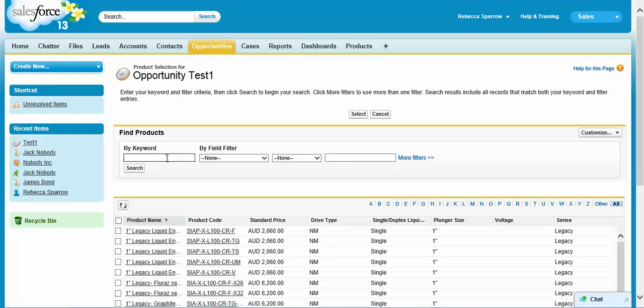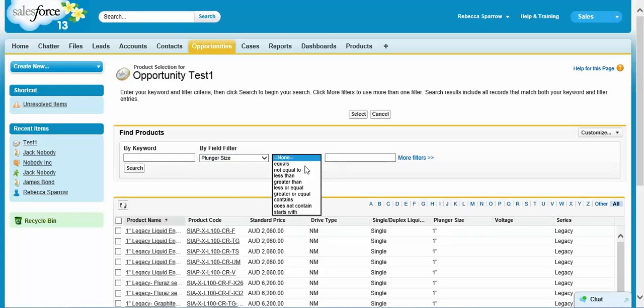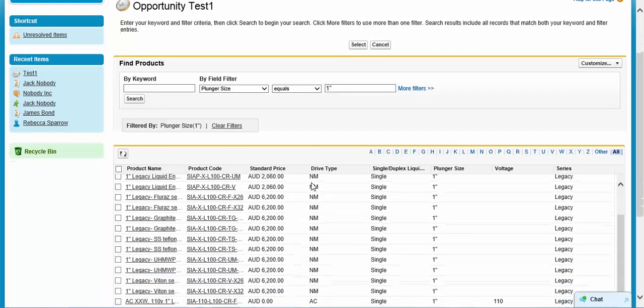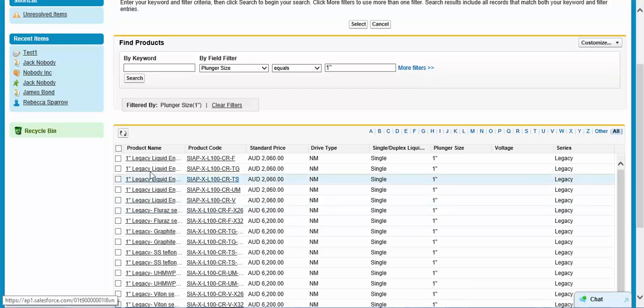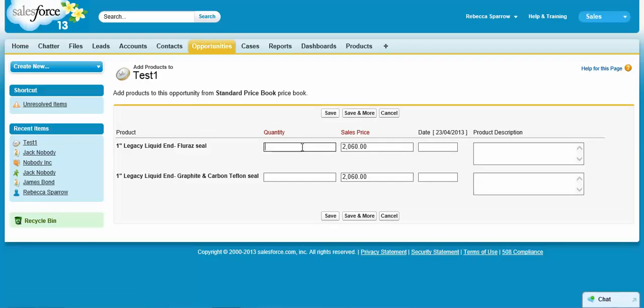So you can either put the actual product code in here and search by that. But if you're unsure of what it would be, there's filters here, so you can look at, for example, you can choose one by plunger size, and you can say it has to equal 1 inch, for example, and it brings up all the 1 inch plunger size pumps that we have, and you can scroll through there or add more filters. For this example, we'll just pick the top 2, and once you've selected them, you press the select button. Here you have to fill in how many of each you'll provide, so there's one of those, we're selling one of those.